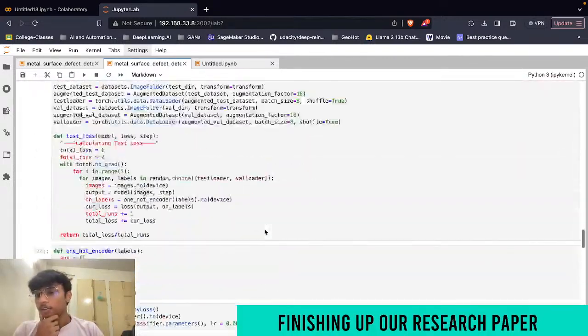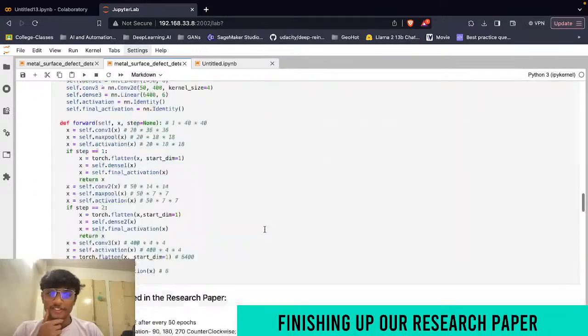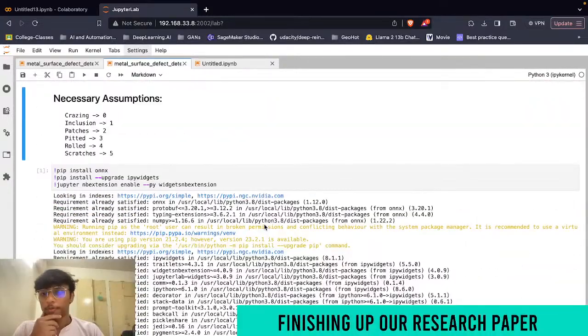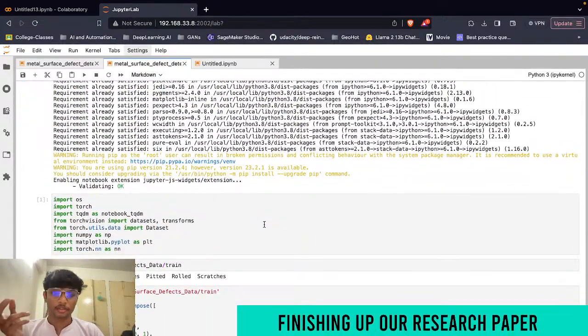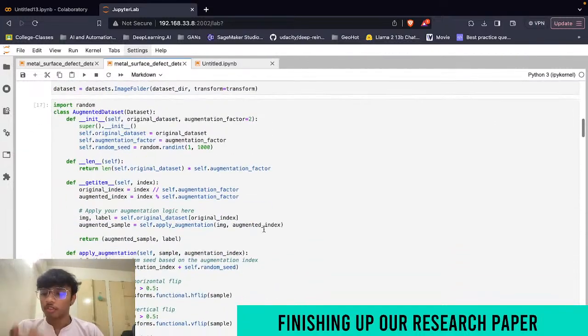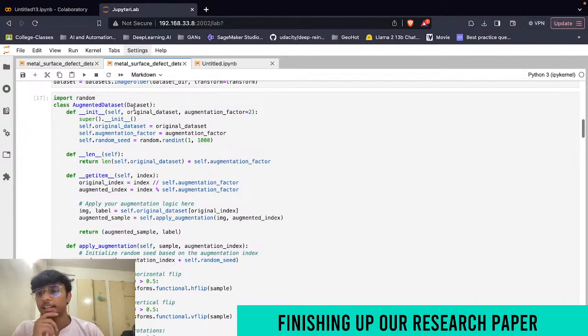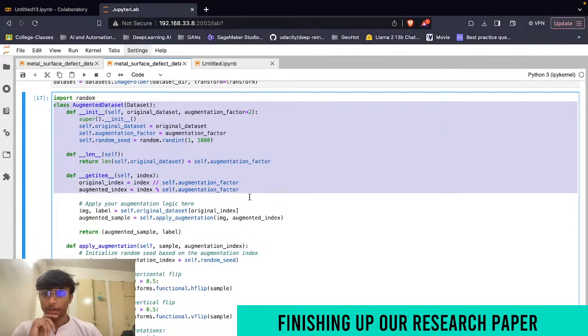So basically, the last time we ended the stream on our research paper, we were not able to get our results. We were facing some errors. So I went through it and solved those errors. One of the first things that you can see is that I implemented this class, AugmentedDataset.